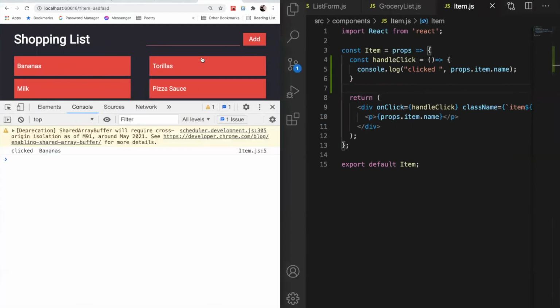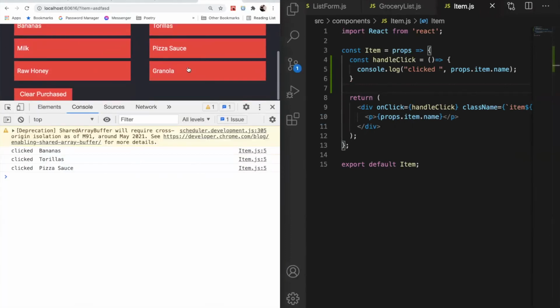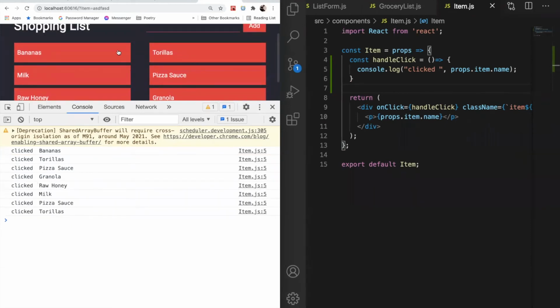So now when I click on this, there we go. I click on it and it gives me the name of the thing that I'm clicking on. So it's a good first step.